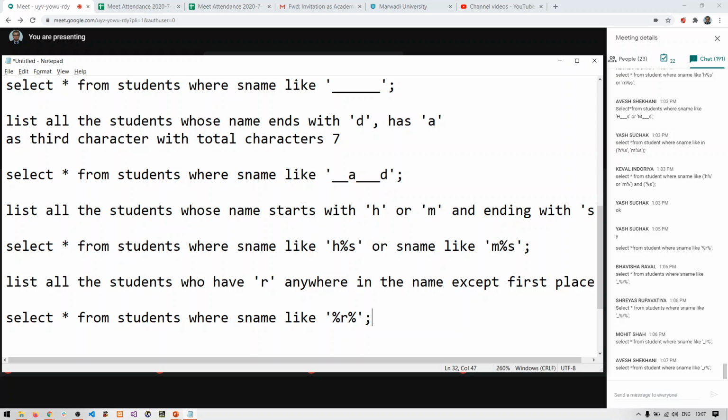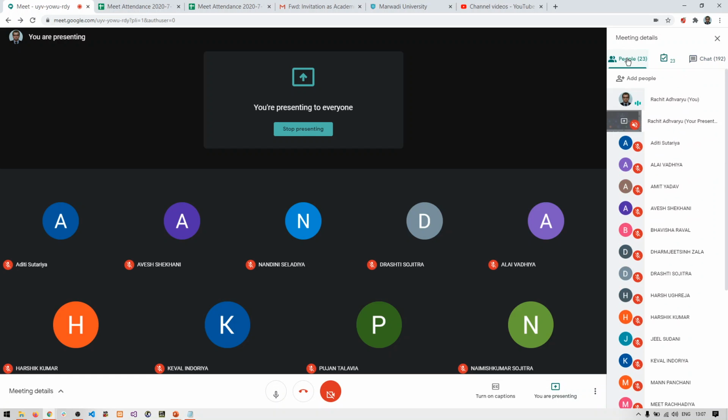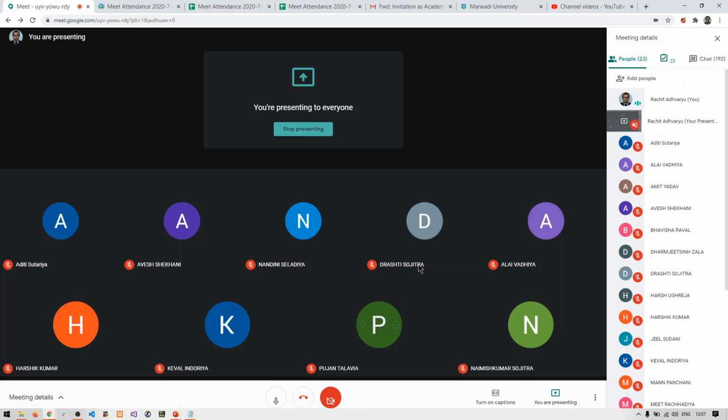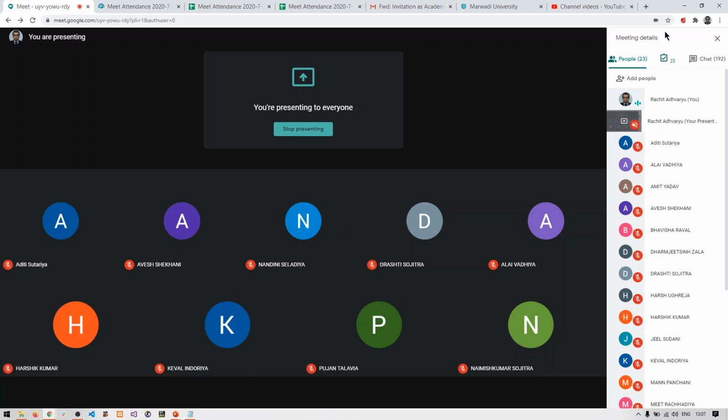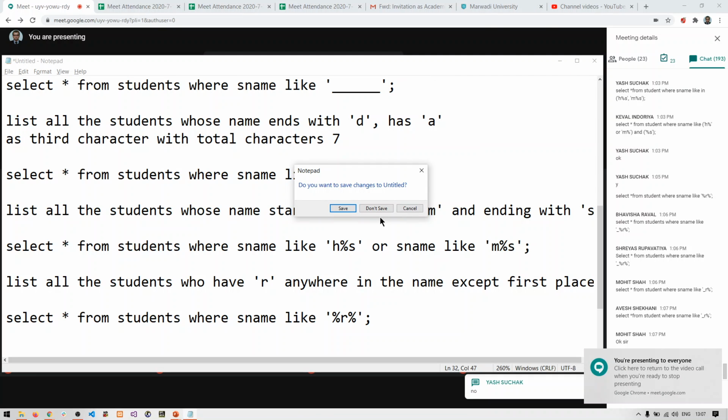Avesh, I have not said like that R will be at second position. Avesh and Mohit, I have said it can be at any position. So we can give the any keyword. So any means percentage. Mohit and Avesh. So clear with this like operator, everyone? Any doubts? Anyone with the like operator? Shall we move ahead?